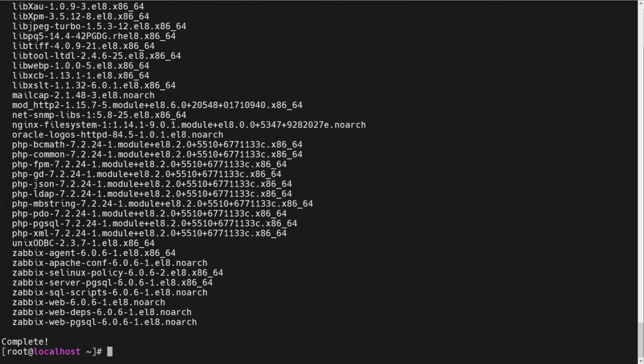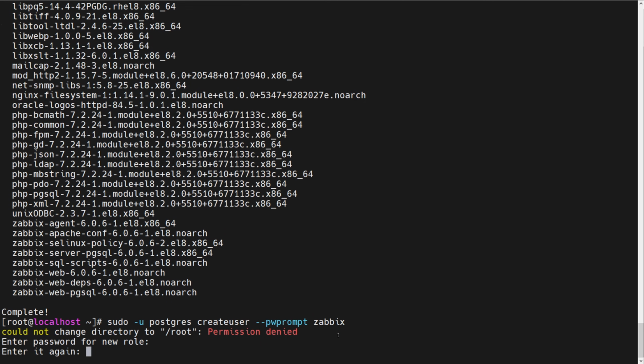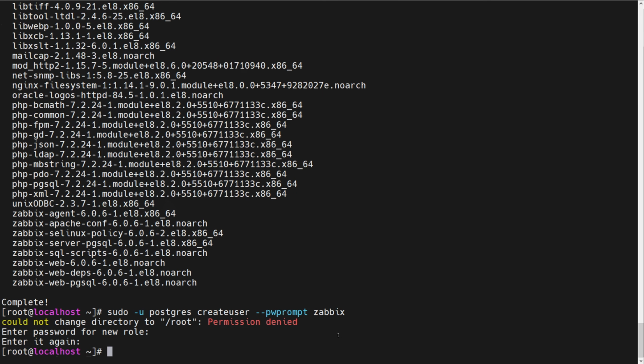Now what we have to do is we have to create a Zabbix user for our Postgres database. Create user zabbix and provide a password for it. Zabbix, like so, and verify it. Then we also have to create an empty database. Let's do this. So create database zabbix. Let's go.